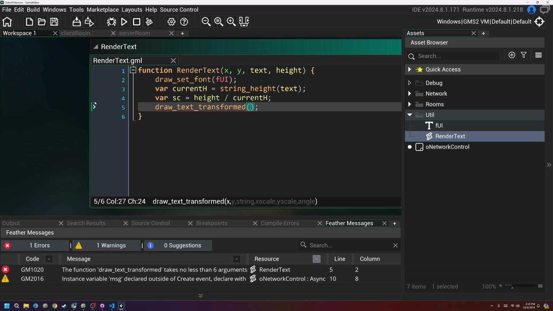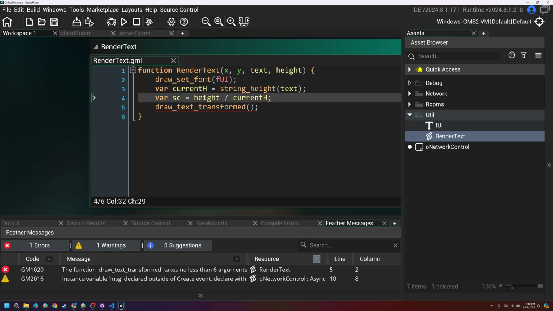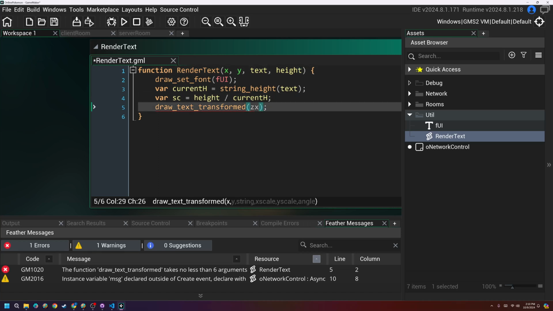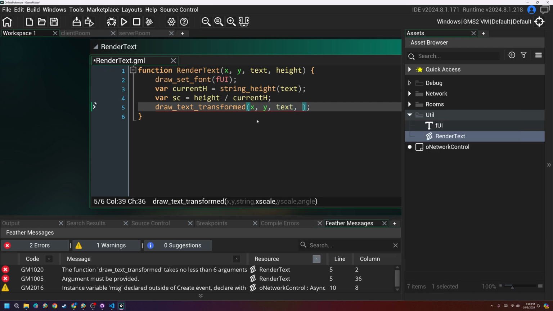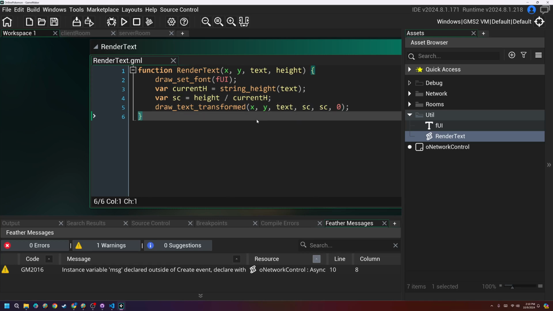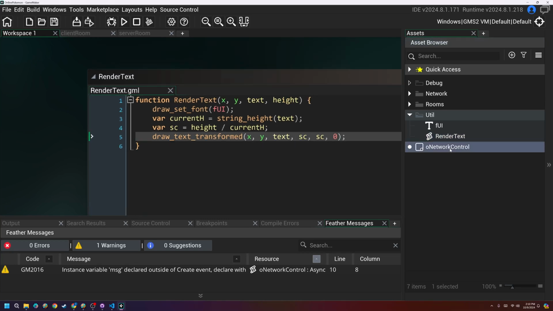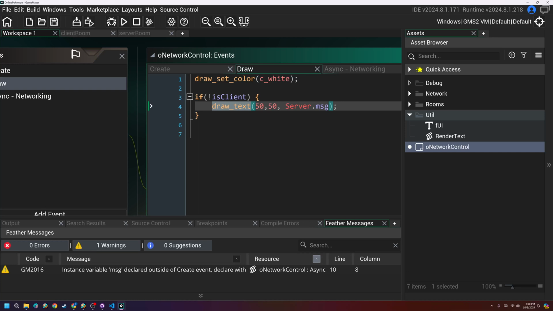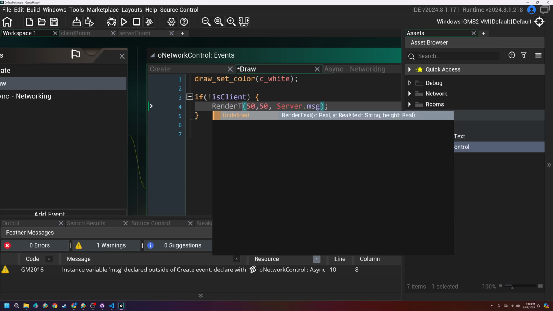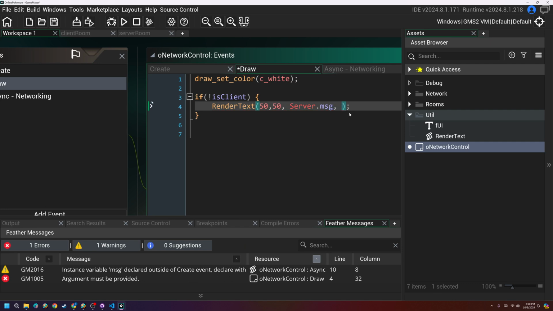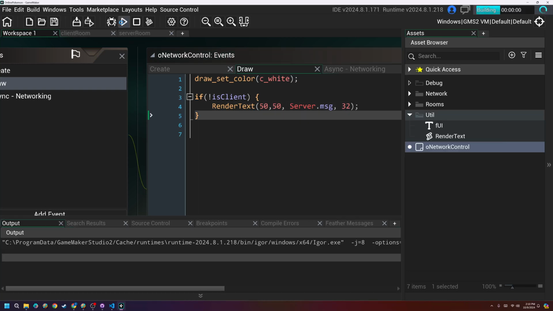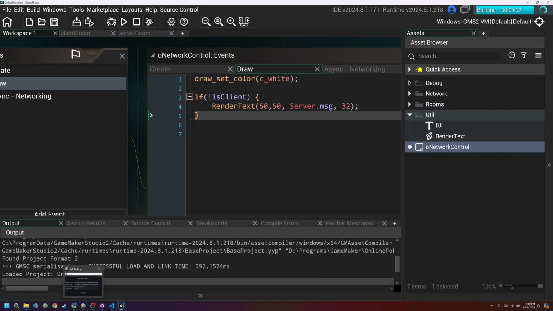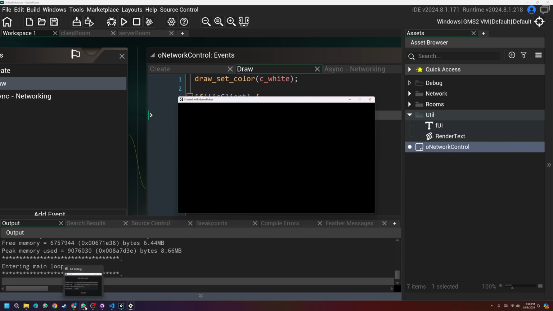And the next thing we need to do is some alignment issues. We could have provided this in here, but I think it's just fine if I just do X, Y, text, scale, and the angle will be 0. This should be fine. I can test this out under the network control. Instead of doing draw text here, I can say render text. The height will just be, I don't know, 32 pixels tall. If we run this, we'll have to connect a client for it to actually do anything, unfortunately.